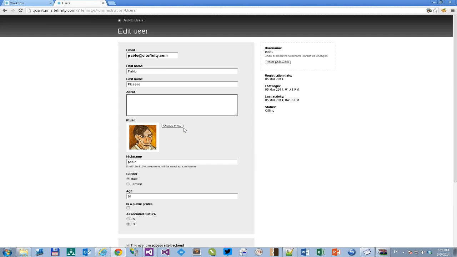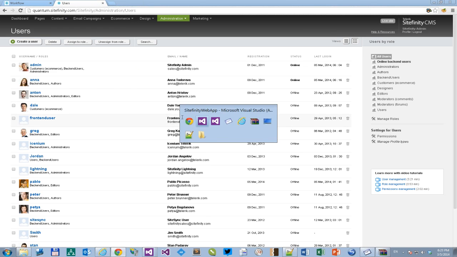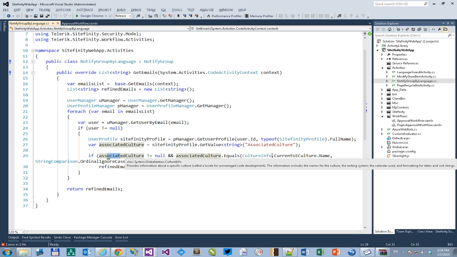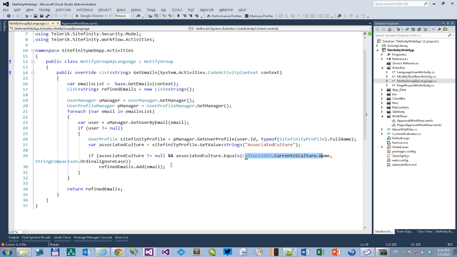Okay, so let's go back to Visual Studio and just make sure we see that. So we do a check here, get the value of this associated culture field for each of the users, and then we say if the associated culture is not null, and then if the associated culture is the same as the current culture, which is the culture of the item, then we add the email of that user to the list. So this is how we narrow down the list of emails for that particular item in the workflow state.